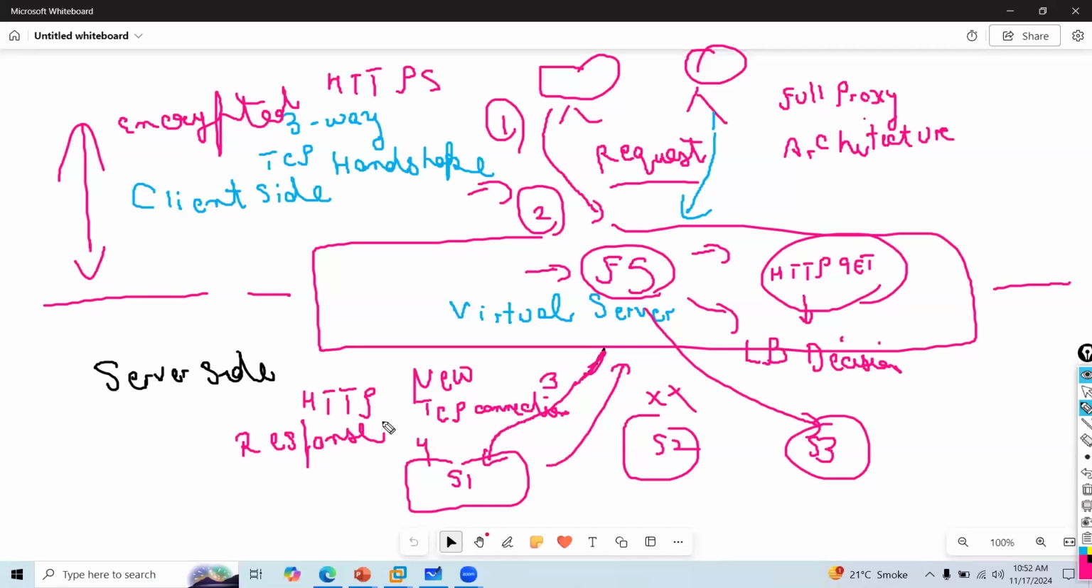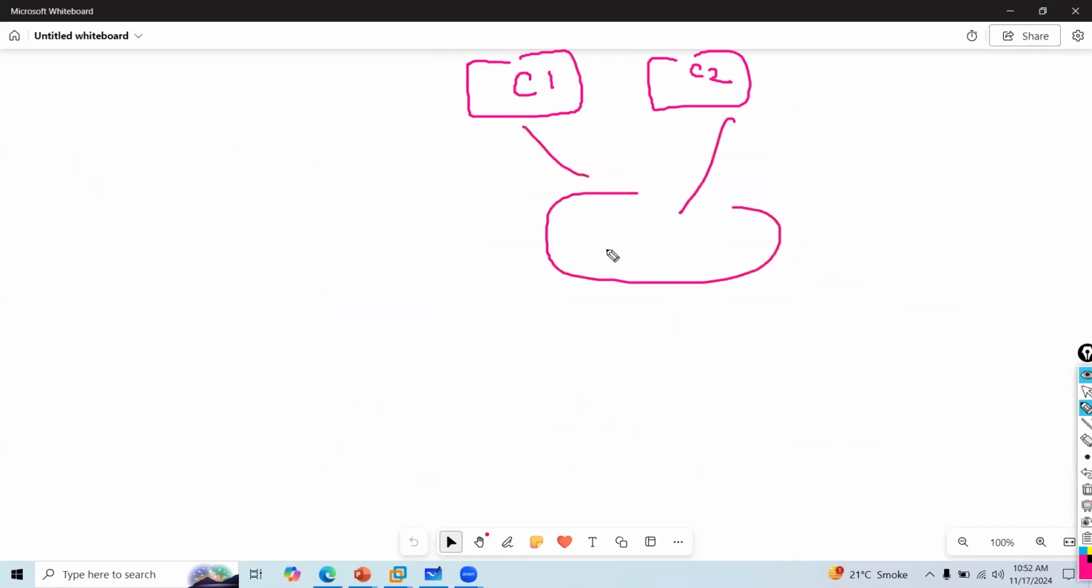This is how it is called three-way handshake, which you need to understand. Now, I have a simple diagram. I have client one, client two. Then I have this topology where I have, let's say, a router which is terminating your internet. Then let's say I have a layer 3 firewall.